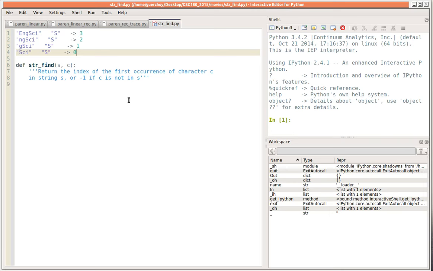And if you remove the G, it should be 0. So this suggests the recursive strategy. The idea is just look at the first character, and if the first character matches C, then return 0. If the first character does not match C, what you do is you just cut out the first character and then add 1 to the return value if the return value is not -1.